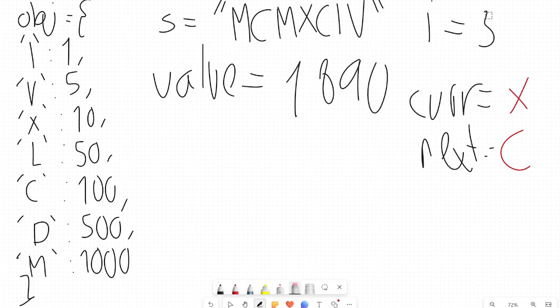Now we increment I again. I is now 4, which is C. Current is C and next is I. So we check, is current smaller than next? Current is 100, next is I, which is 1. No, it's not. So we increment by 100.